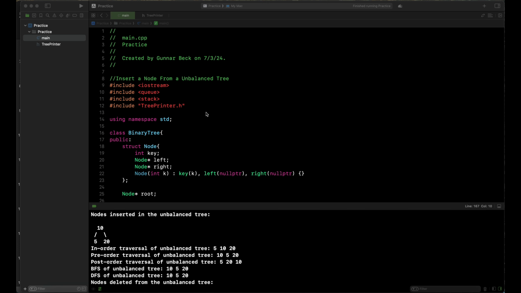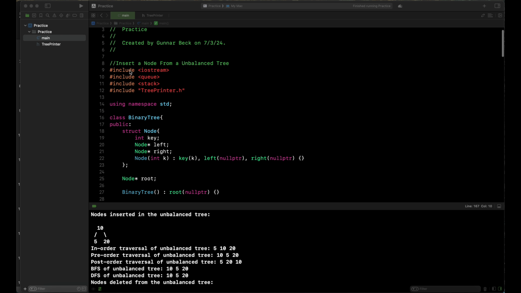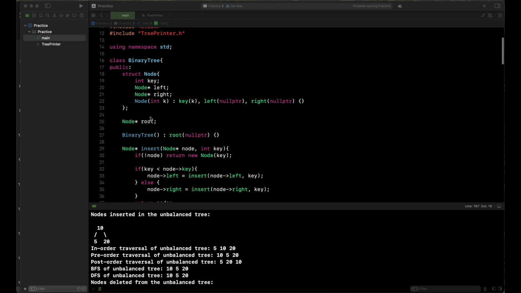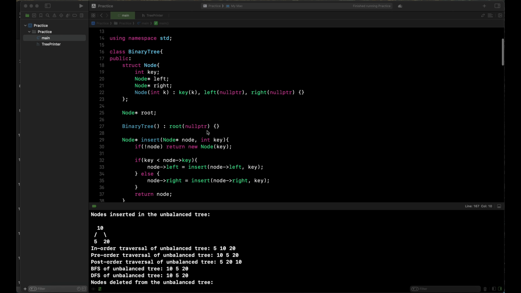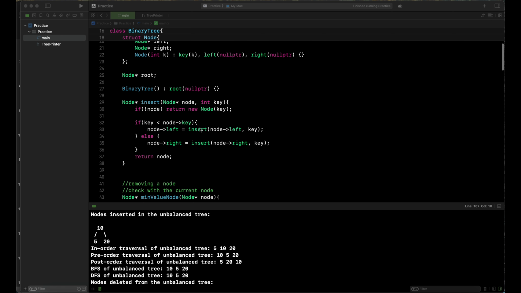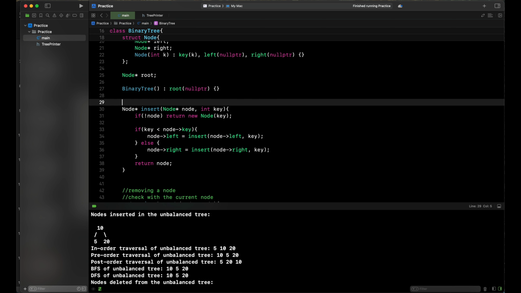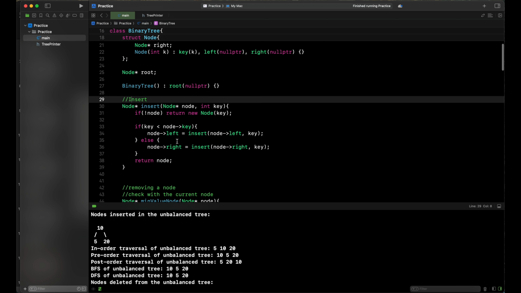And now I'm just going to go over what we have already fully accomplished in our unbalanced tree. So we have already included our libraries, using namespace std for the sake of convenience. We have a class and a public instance for our nodes. We have our root. We also have initialized our root as well. We did our insert as well. And then we removed a node.